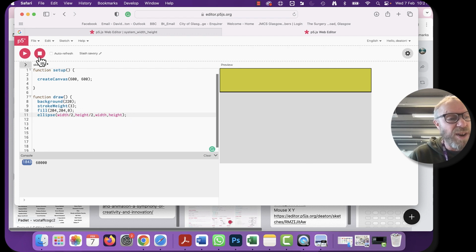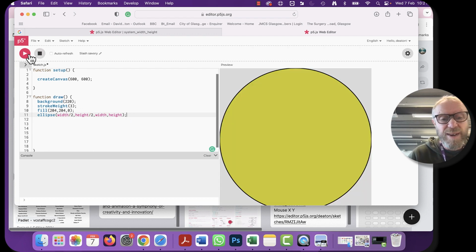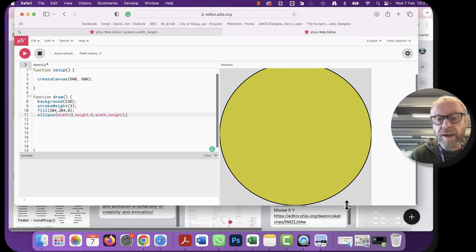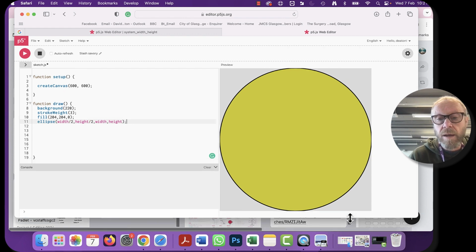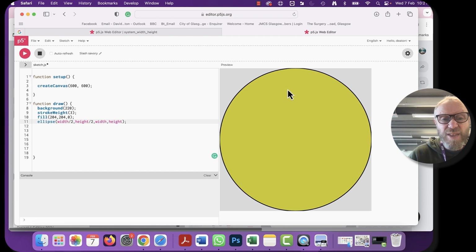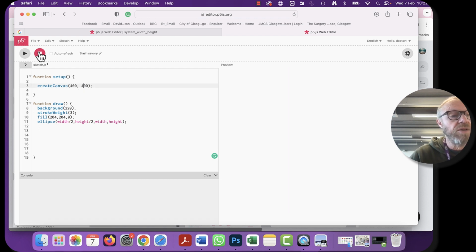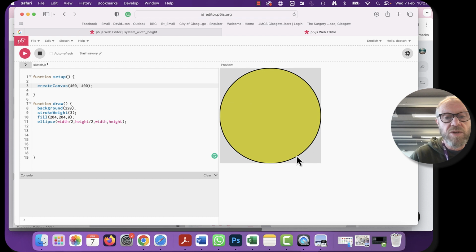And now when I run the program, you can see that it's now occupying the whole of the canvas. And of course, because it's a variable, whatever I do up here, the whole thing is going to be relative to the size of the canvas, because it has variability built in. Divide that by 2, divide that by 2.